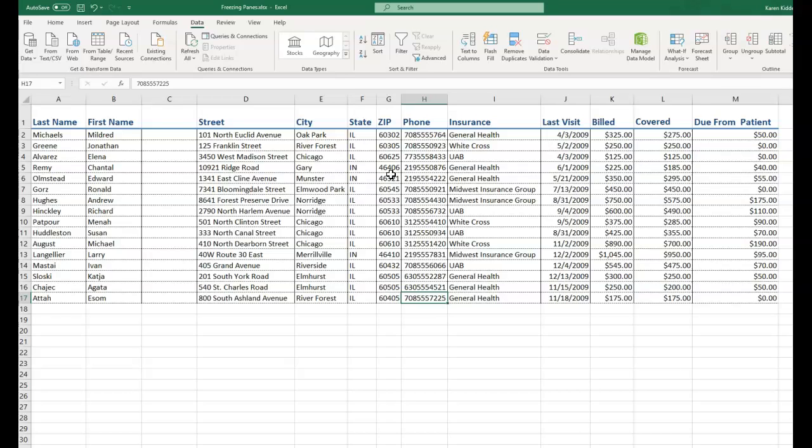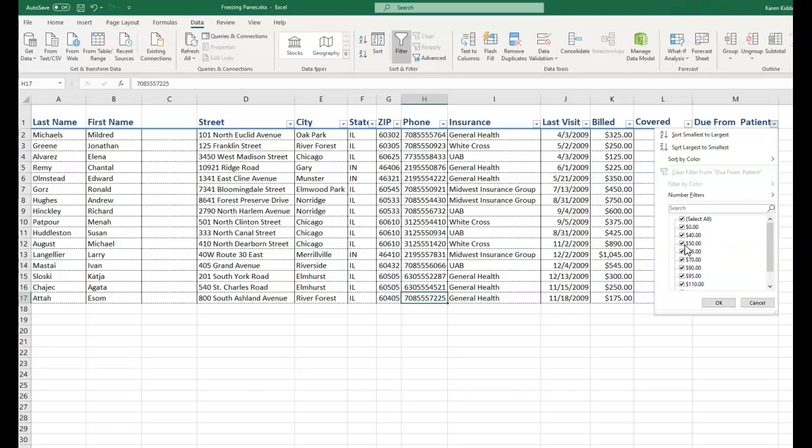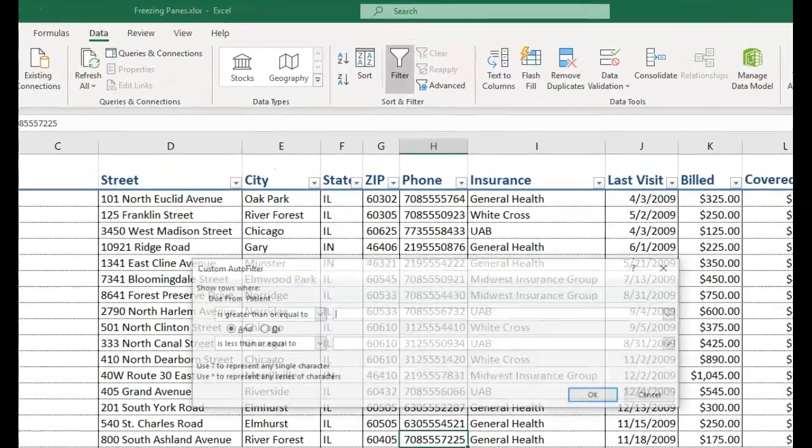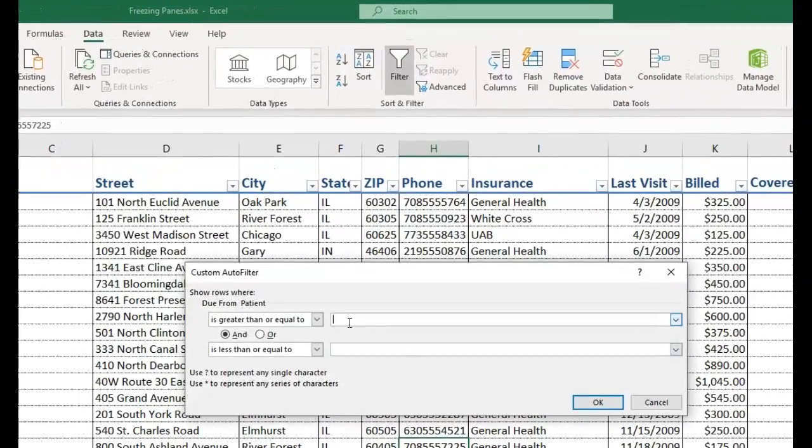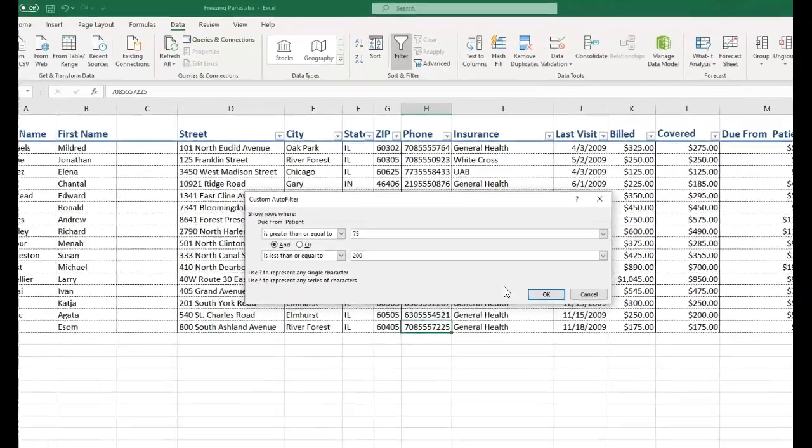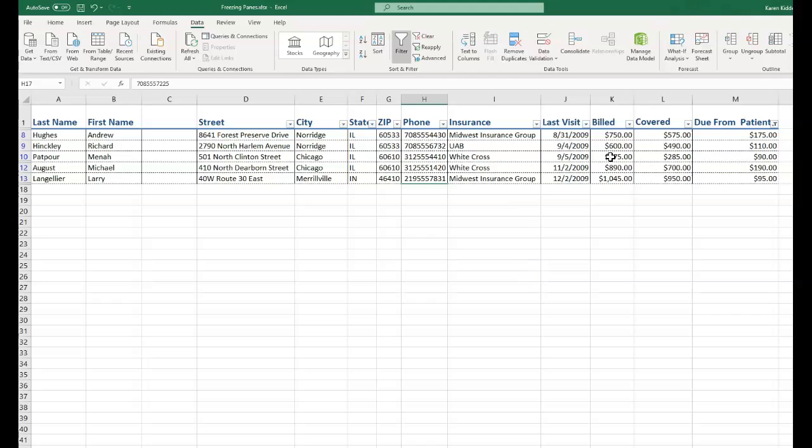So due from patient, I can drop down. I can say everybody who just owes me $50. But we also can go up above and go to number filters, and I can say is between or is less than or equal. So let me just use the between. I want to see all bills that are between $75 and $200. I hit OK. It's meeting both criteria, so between $75 and $200, and so that's the subset.